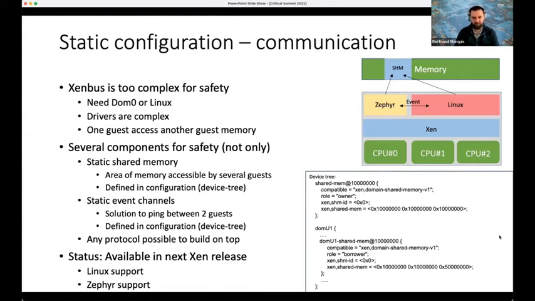This is defined in the device tree. You have an example here, where you define the physical memory area and which guests have access to it. Second part is static event channels.